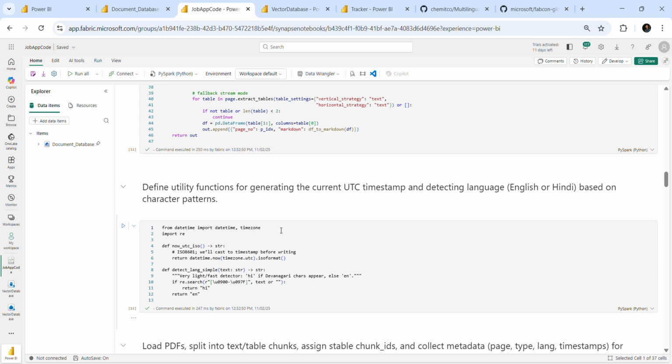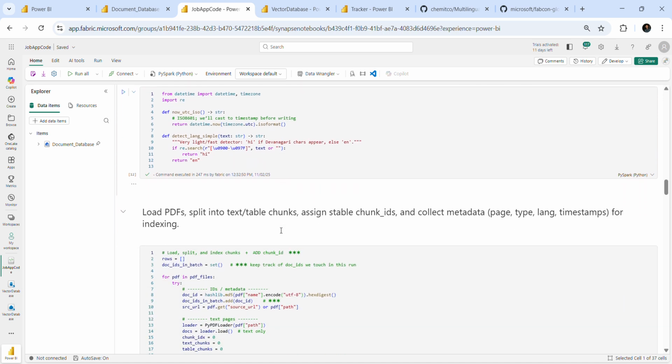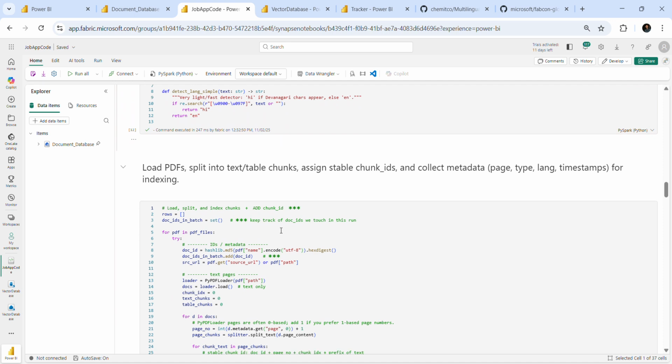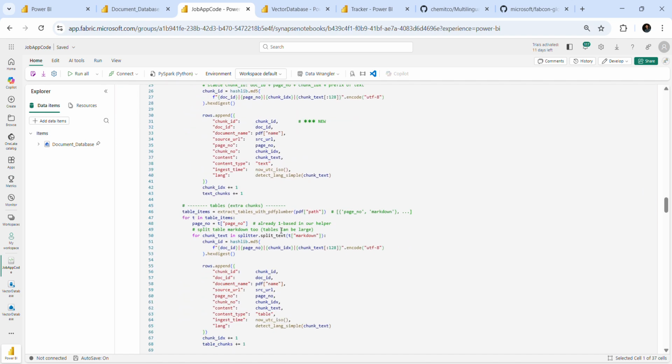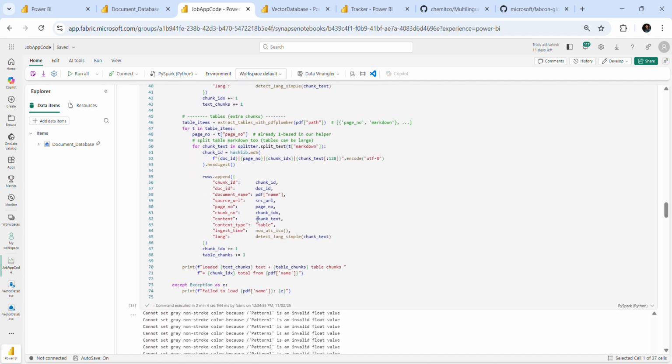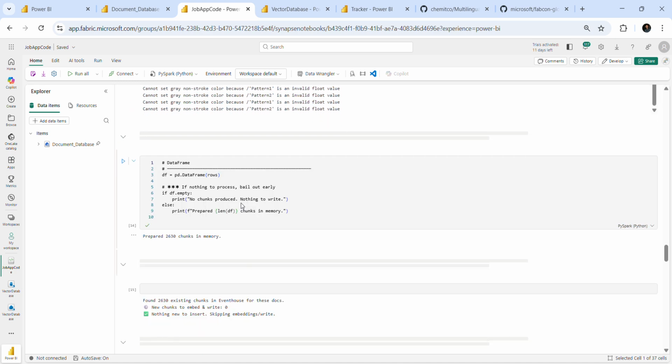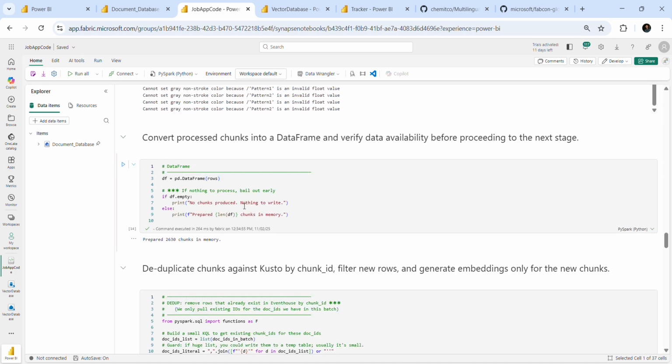Then you need to define a utility function for generating the current UTC timestamp and detecting the language, whether it is English or Hindi, based on the character pattern. You need to reload the PDFs, split them into text and table chunks, assign a stable chunk ID, and collect metadata for indexing. I am storing all the data in the Kusto database in their respective columns. After that, you need to define a data frame that will help to write all the information to the Kusto database.